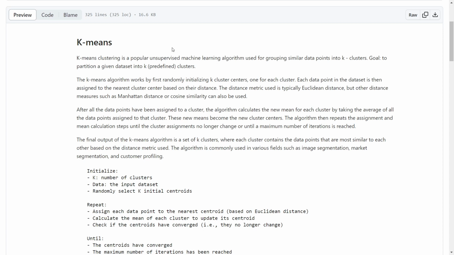So how does this algorithm exactly work? K-means first works by randomly initializing k different cluster centers, one for each cluster. Then for each data point in the dataset, it calculates the distance from all the different centroids, and the centroid that is nearest to that particular data point, that data point is assigned to that centroid. And similarly, all the data points are assigned to one of the different clusters.